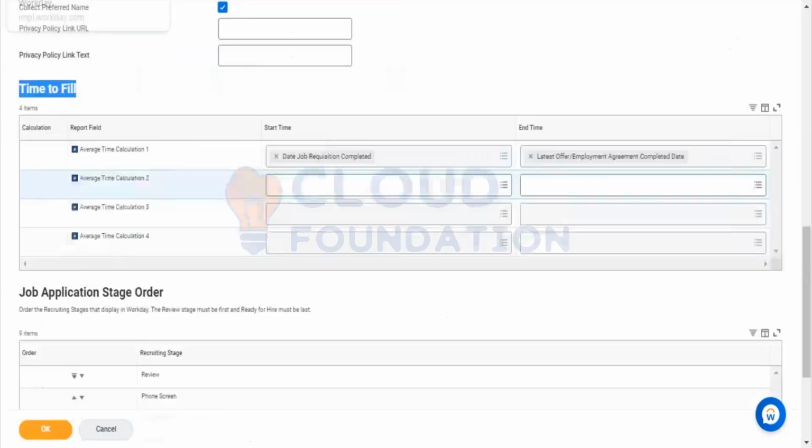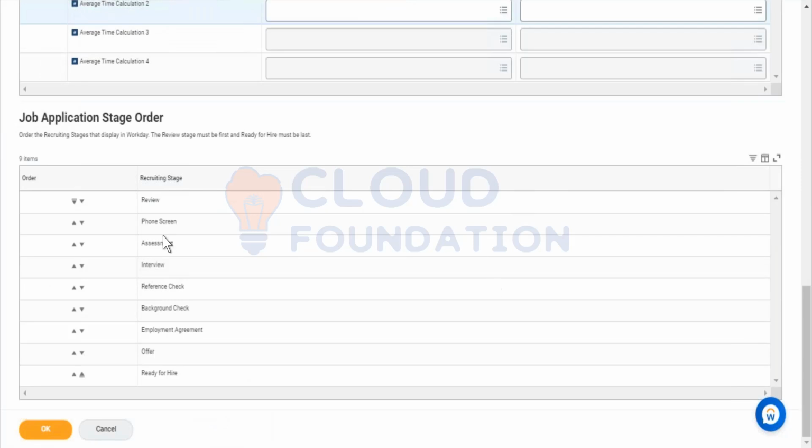In the meantime, let's go forward. Then the job application stage order. We just saw, right? Once the candidate applies for a job application, then he has to go through job application stages. So these are the stages: review, phone screening, assessment, interview, reference check, background.